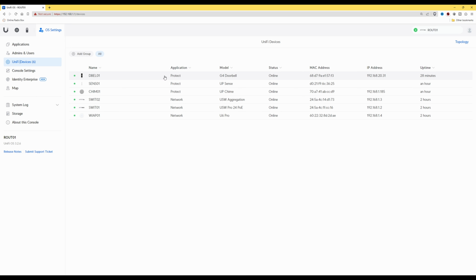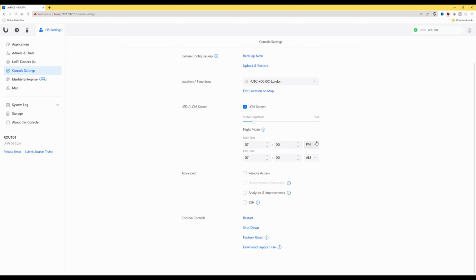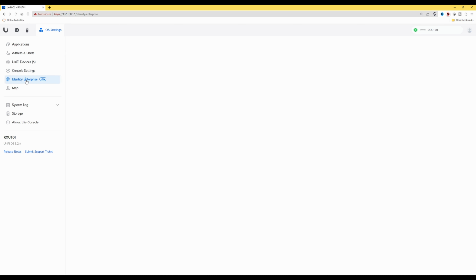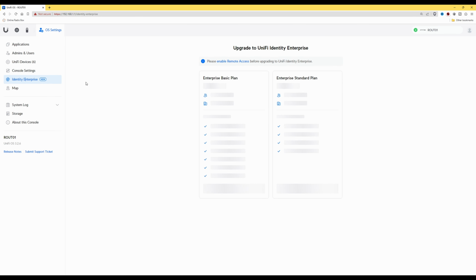So I can see that we've got the devices listed which were similar to before. I think in fact the same listing as before and the same layout. Then if we go down to Console Settings, we have the same console settings as before, I believe. I don't think there's any additions there. Then underneath Console Settings, we've got Identity Enterprise, which is new, as it states next to it.